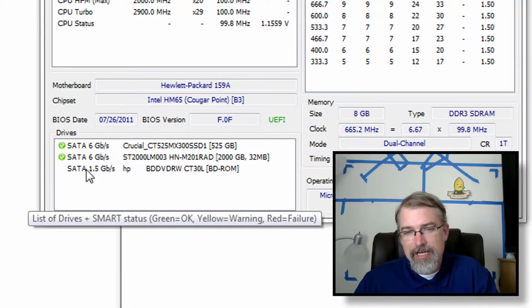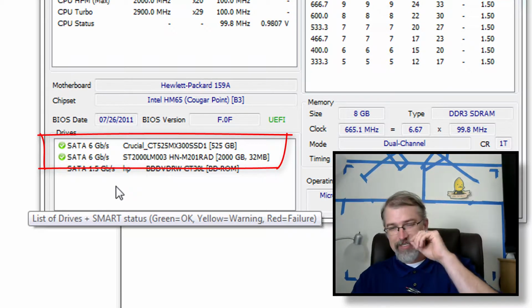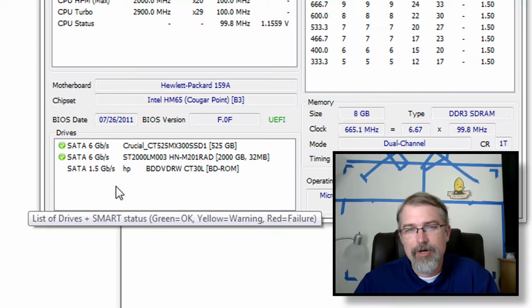And going down here to the drives, it says SATA 6 gigabits. So I think that's fine. I'm not getting SATA 3 gigabits. So I don't think that's the problem either. I don't think I have a SATA 2 bus, which would make no sense for the age of this computer.